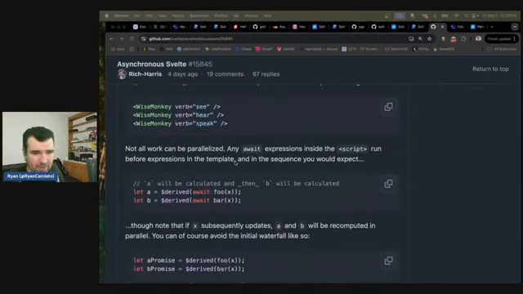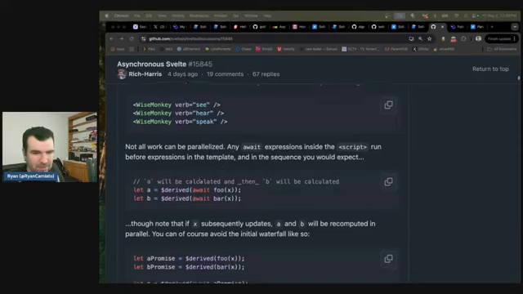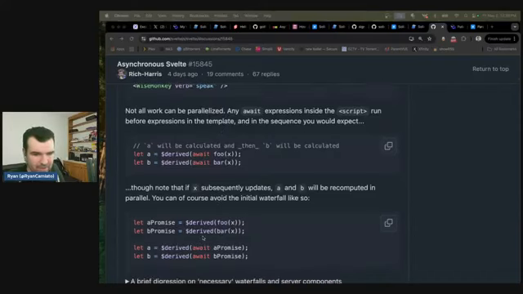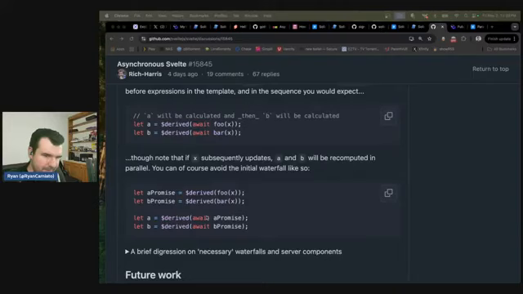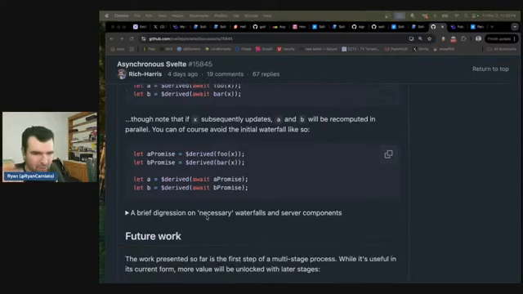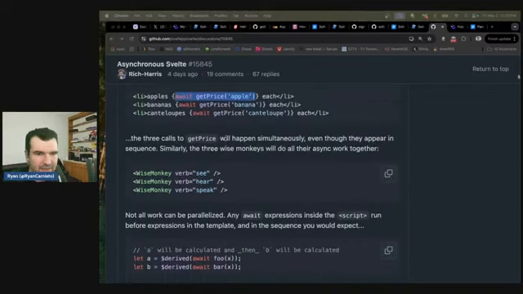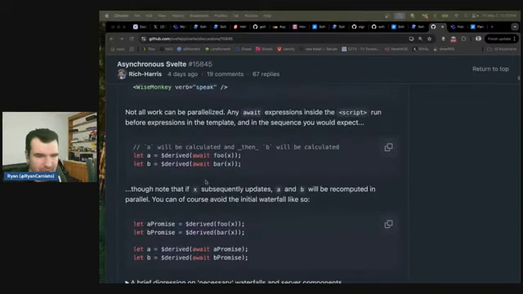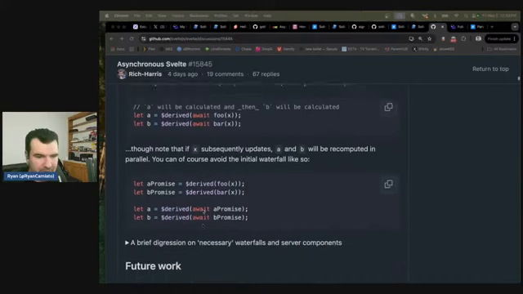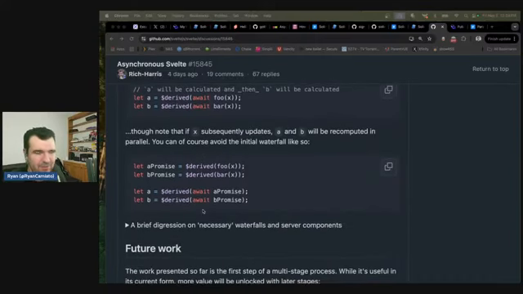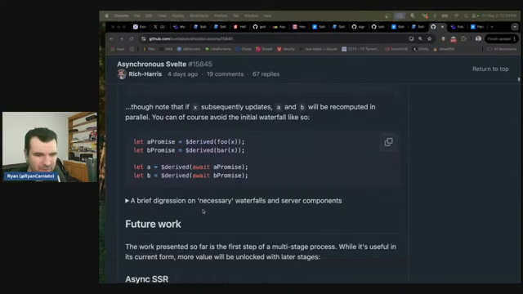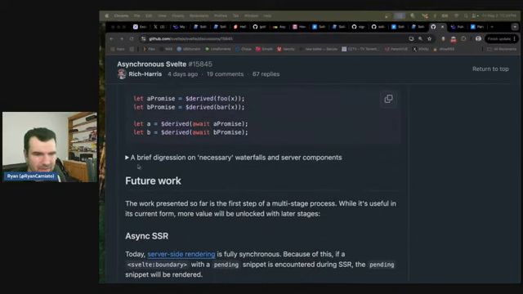My understanding, not all work can be parallelized. Any await expression inside the script runs before the expression of the template, and then the sequence would be as you'd expect. Though if X has subsequent updates, yes, right. Yeah, there's no way to avoid waterfalls when X is async. I think, is X async in this example? Yeah, if there's a direct data dependency, you can't avoid waterfalls. That's fine. Okay, necessary waterfalls.